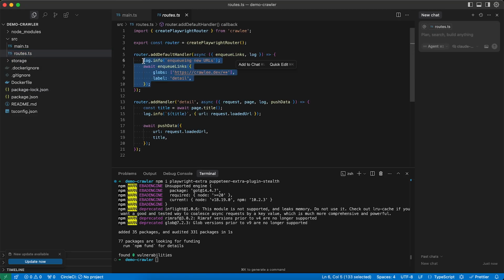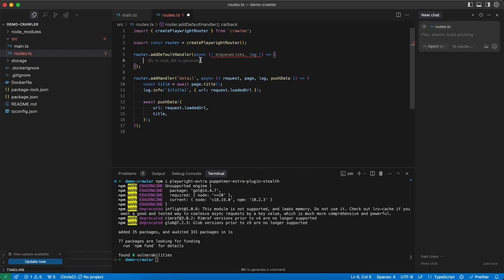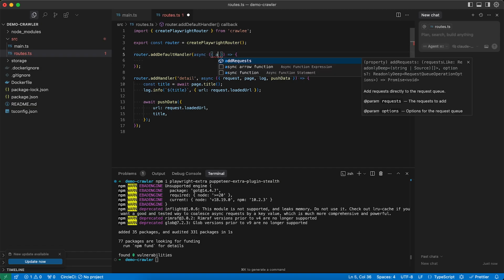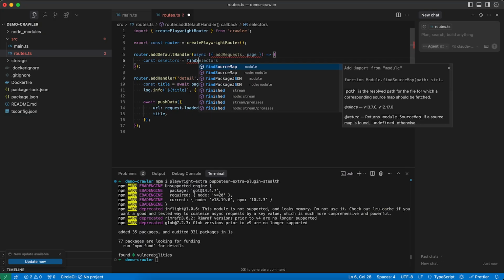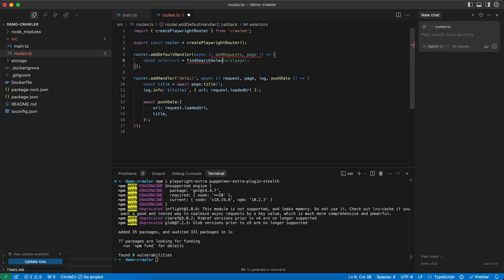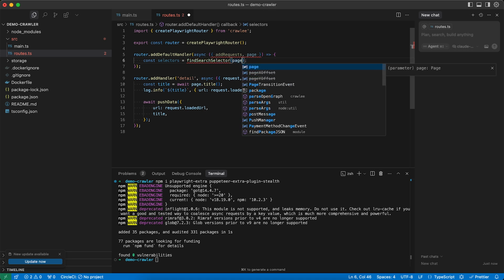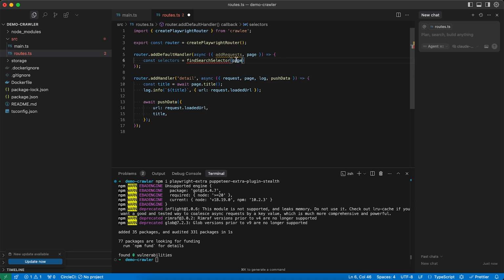So let's just remove this code which was coming from the boilerplate, and instead from this callback we'll need add requests and page. And the first thing you want to do is find all of the selectors to actually make a search in the first place. So we say const selectors equals, and we'll write a helper in a second called find search selectors, and then we'll pass the page into this. The page is where we can actually grab the HTML from, so this is going to be really important to the context that we pass to the LLM.